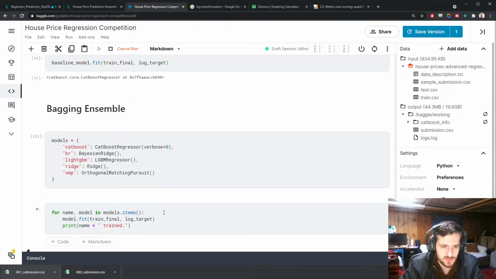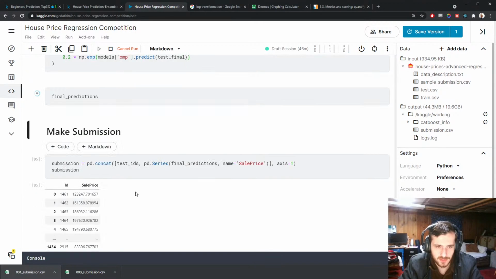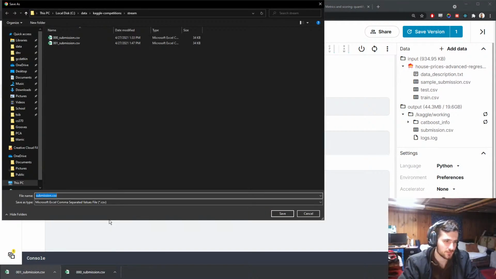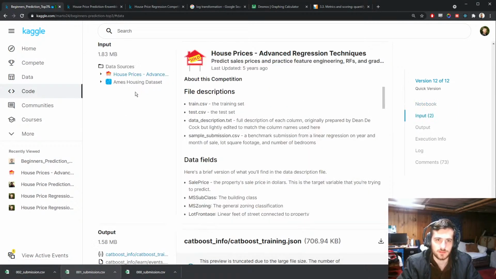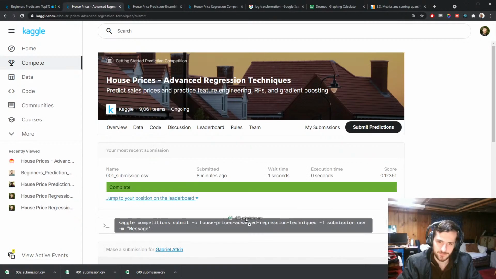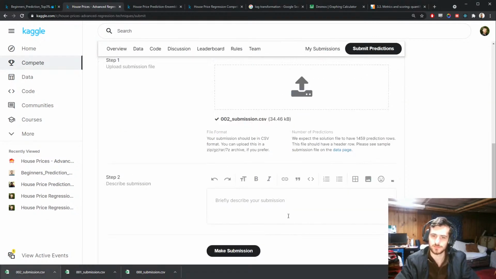So we're going to recreate the models, refit the models, and I'll skip the validation. I'm just going to go down to combining the predictions, getting the final predictions, making the submission, and then submitting. So let's look at this, downloading this. I'm going to call this 002 submission. Alright, let's make some predictions. We're allowed 10 submissions in a day. Passing that in, this will be the ensemble with feature engineering.